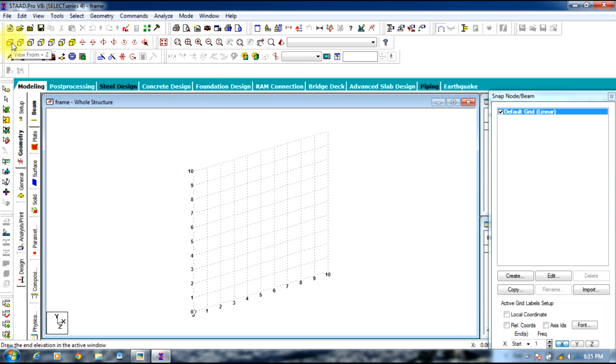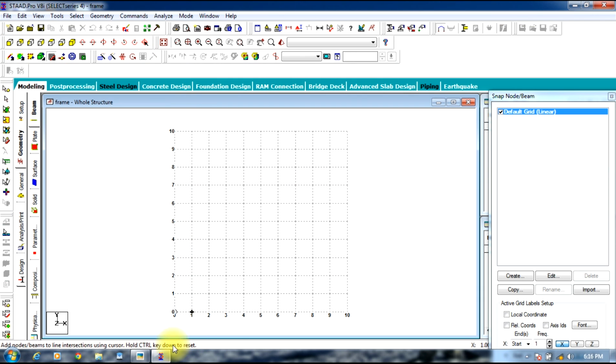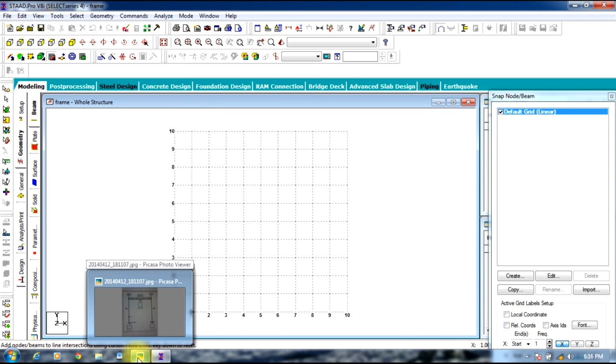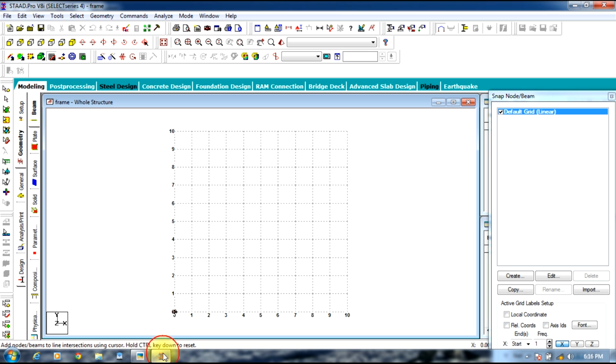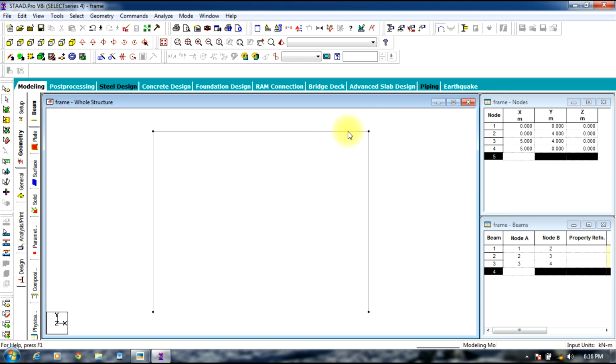So just select front view to change the grid. Now as you can see, this is a 4 meter span and 5 meter and 4 meter. So you can draw it 4 meter span, 5 meter span, 4 meter span. Now you need to select escape. You can switch off the grid. So this is your frame structure.